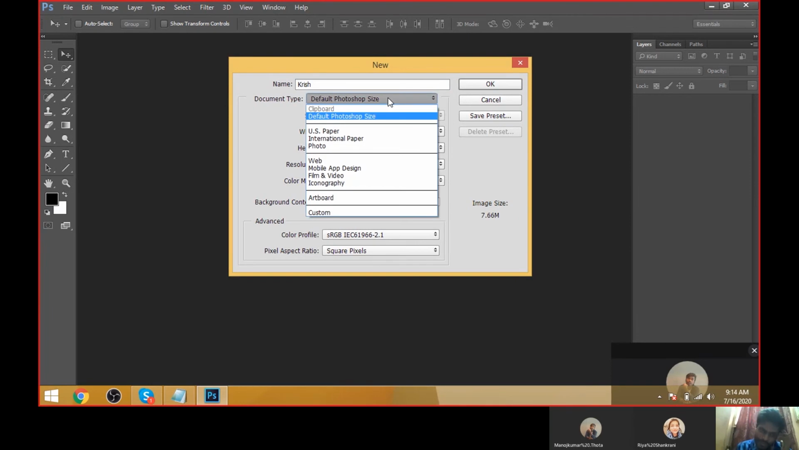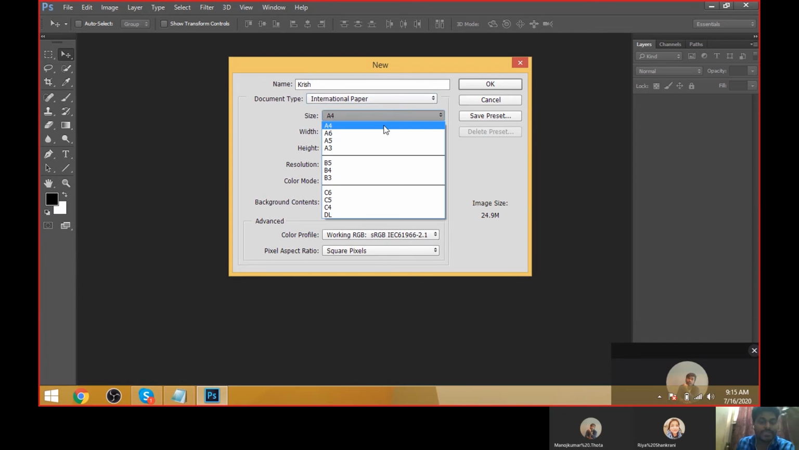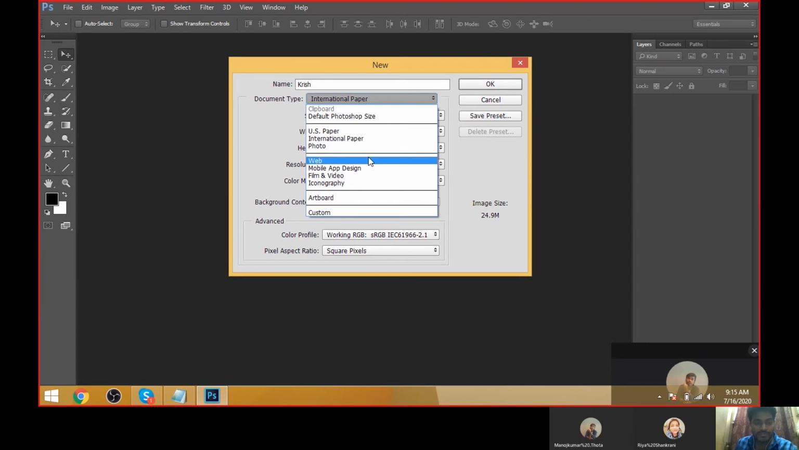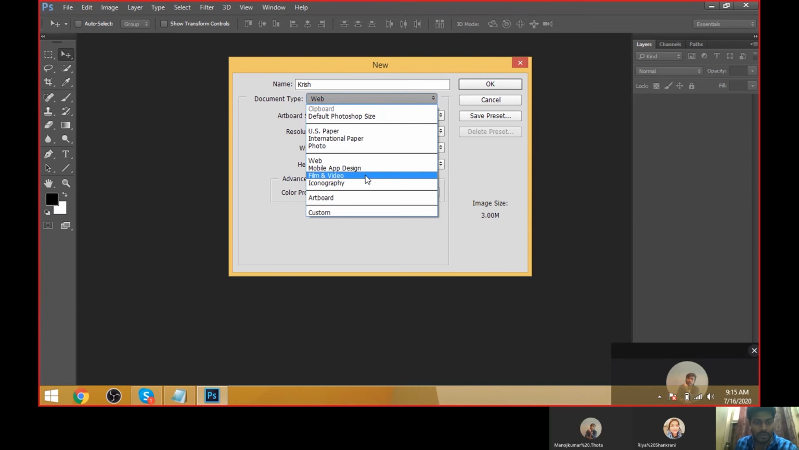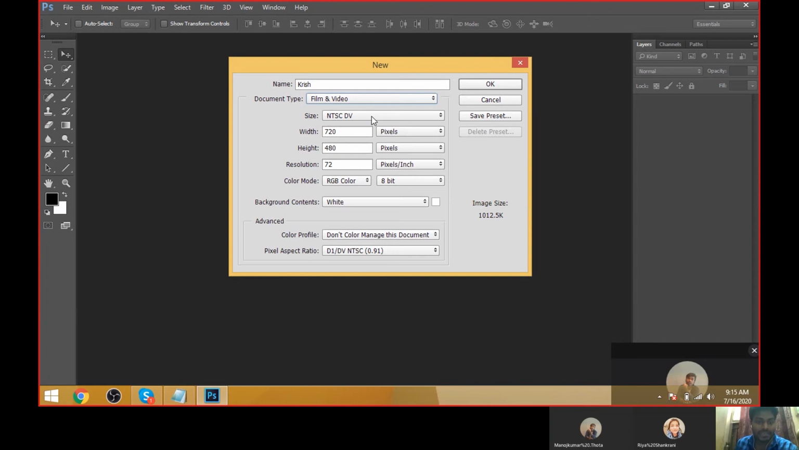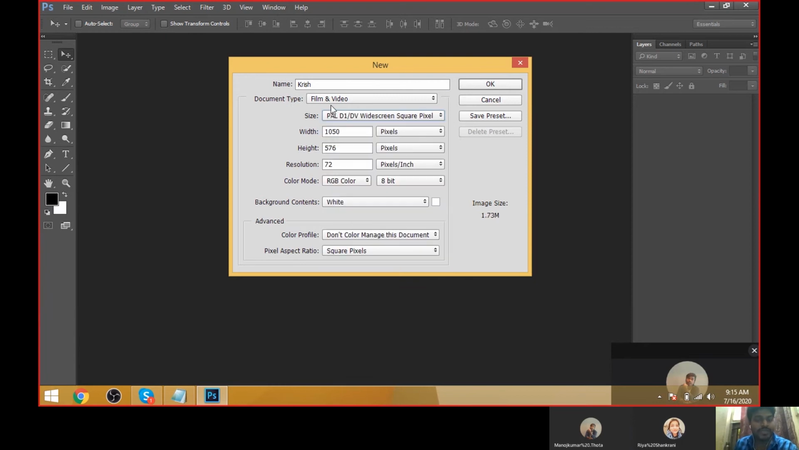We have different options, a different set of papers, like US paper and international paper. International paper means we can see A4, A3, A6. These are the paper document sizes. When you're working for a web department, you have to work with web, and for film and audio, like motion graphics, some basic sizes will be there, like NTSC, PAL, D1, DV, HDV, HDTV. These are the different sizes for film and video. For that type of requirement, we have to use these sizes.